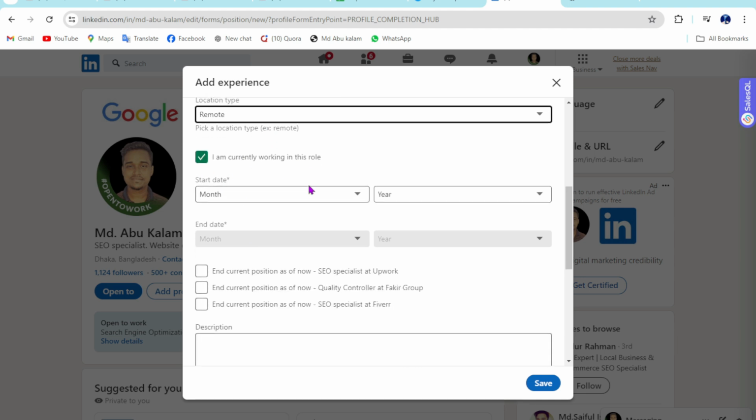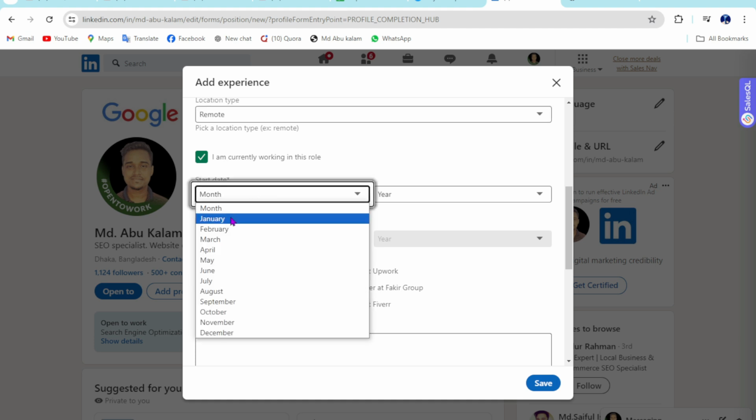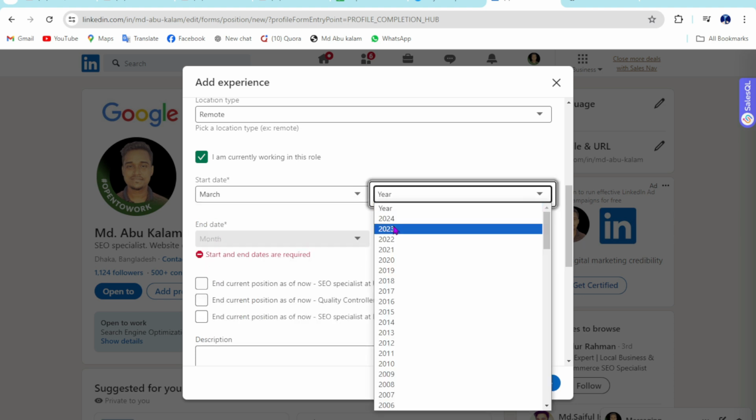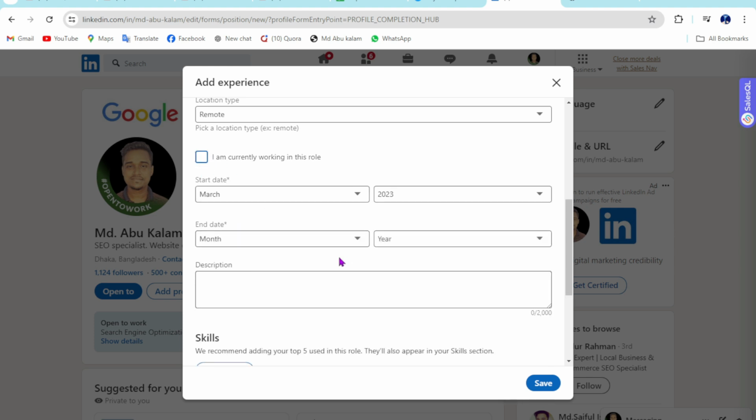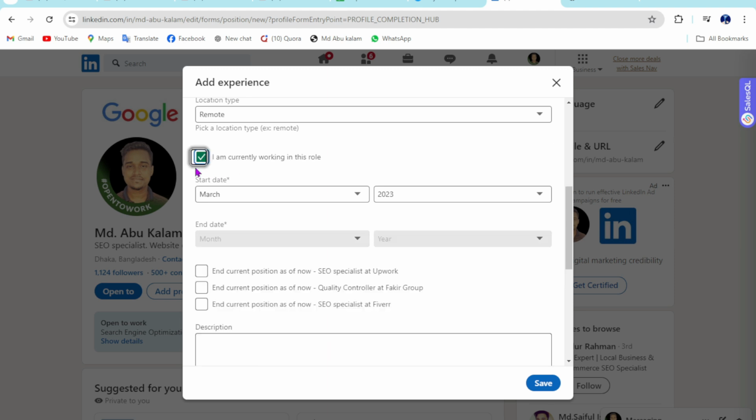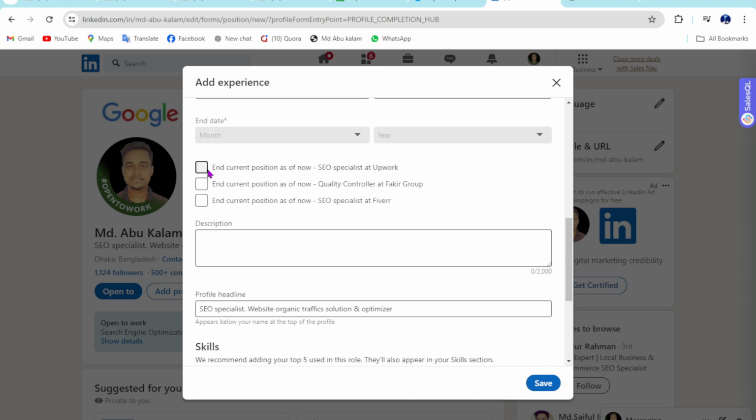For the start date, if you want to add a starting month, then maybe March 2023. If you turn this off, you need to select an end date. Since I currently work here, I tick mark this one, then end current position. So I unmark this old position.